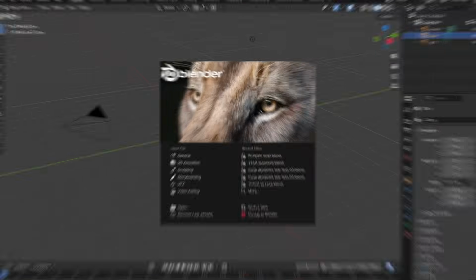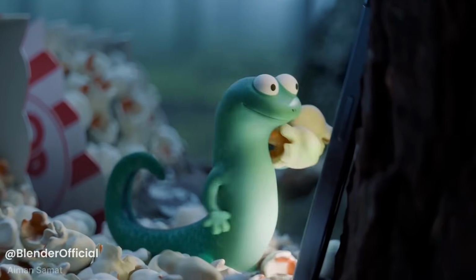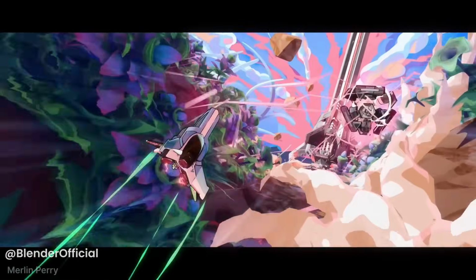So Blender 5.2 just got released recently and it comes with some really amazing updates. So let's talk about some of the biggest ones in this video.